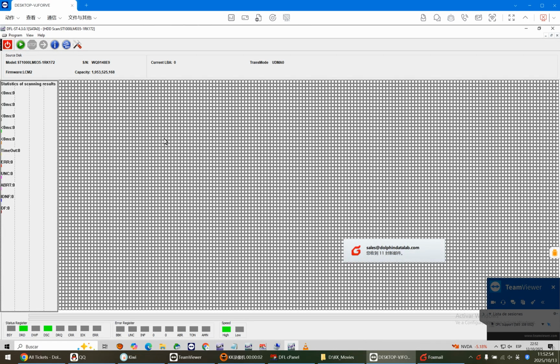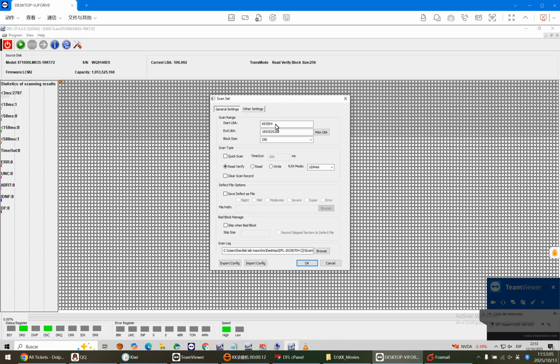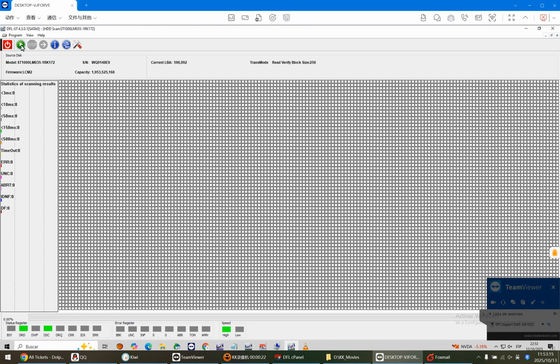Hello everyone. Now this is one Seagate partial sector access hard drive. So let's check, we can see the beginning part is accessible, and let's see the middle part. Okay, so this is the middle part. Let's check. So the middle part is not accessible. So this is typically a partial sector access issue.